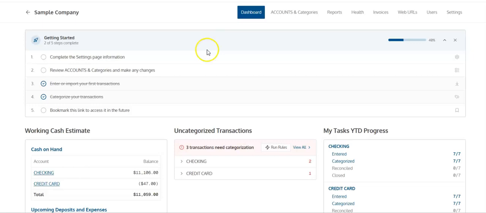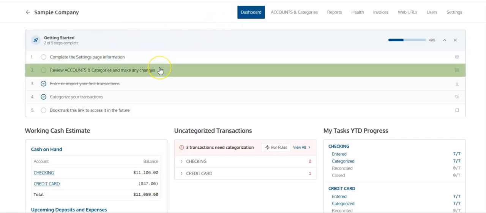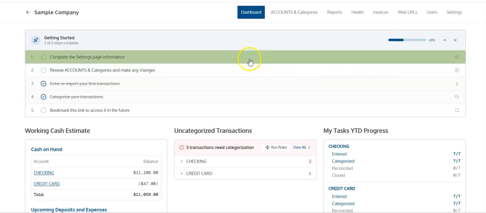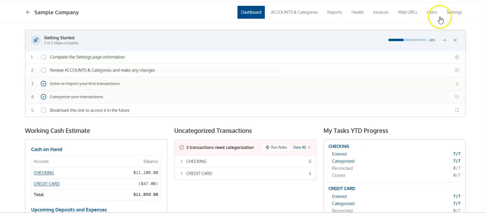When you first log in, you'll see this Getting Started checklist right on your dashboard. Think of it as your personal guide. It walks you through each step, you check things off as you go, and it even tells you what percentage you've completed. No guessing, no overwhelm. Step 1 is to set up your company in the settings with a business name and fiscal year, basic information. Step 2 is to review your accounts and categories.